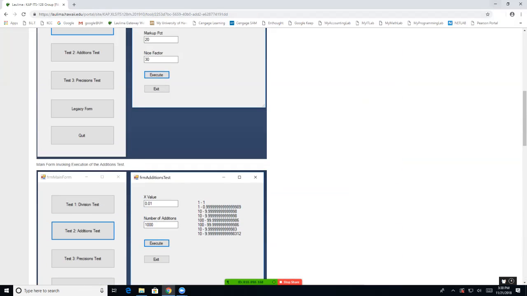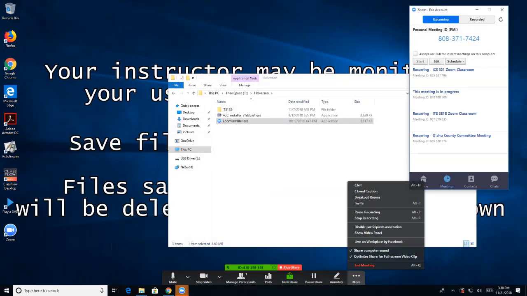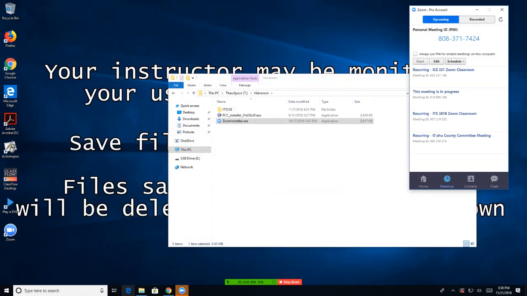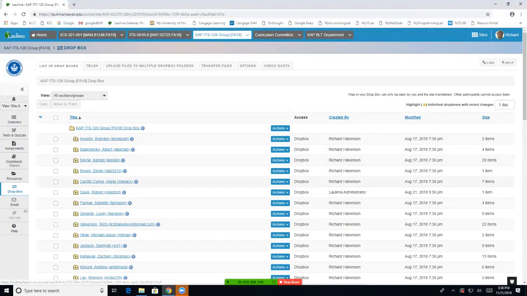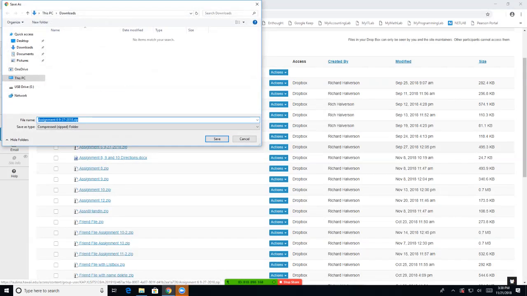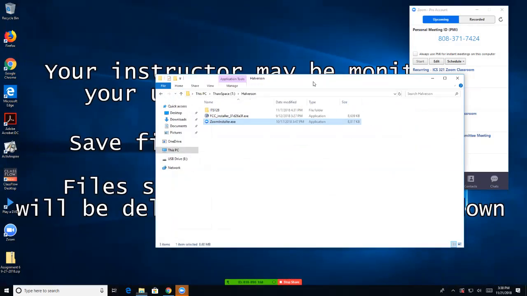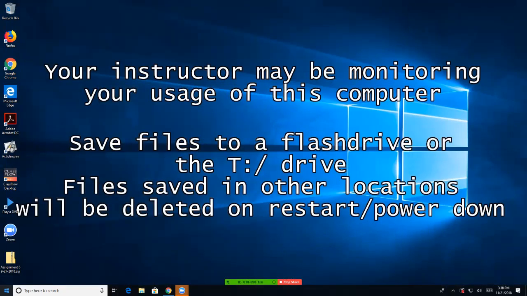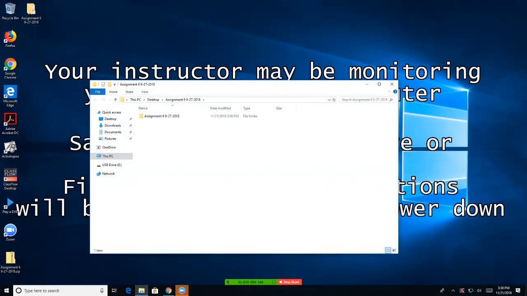I actually started with my assignment 6. Let me bring that up. And I am recording. Let's go to my Dropbox. And I started with my assignment 6 right here. Let me put that on the desktop, and let me open it up, extract all, and open it up.